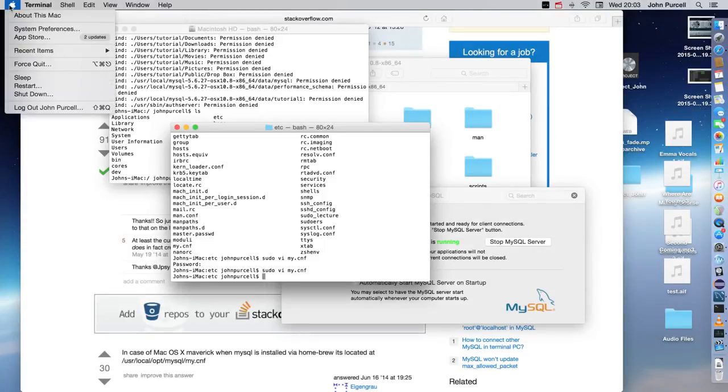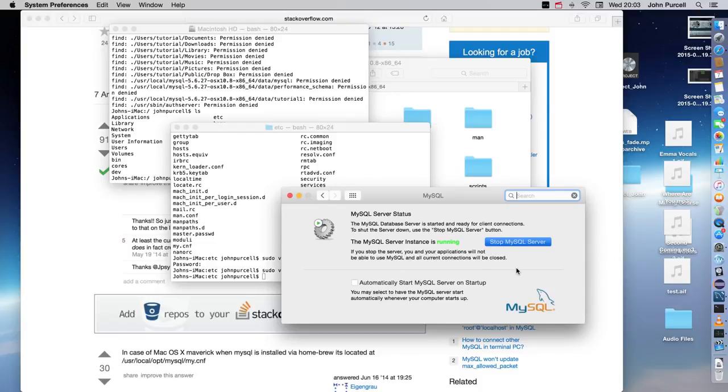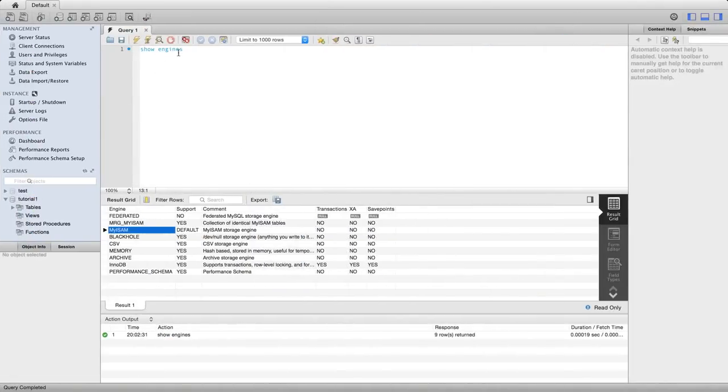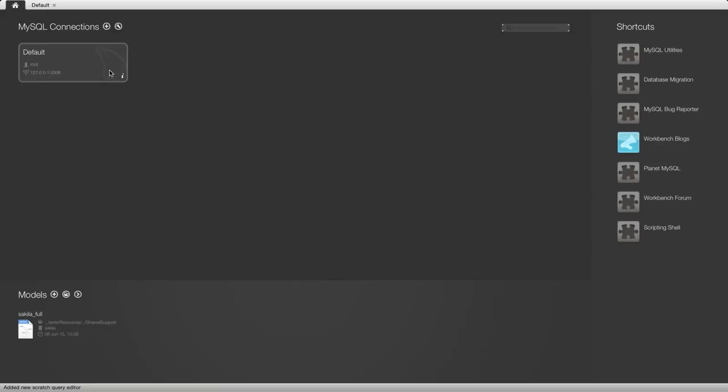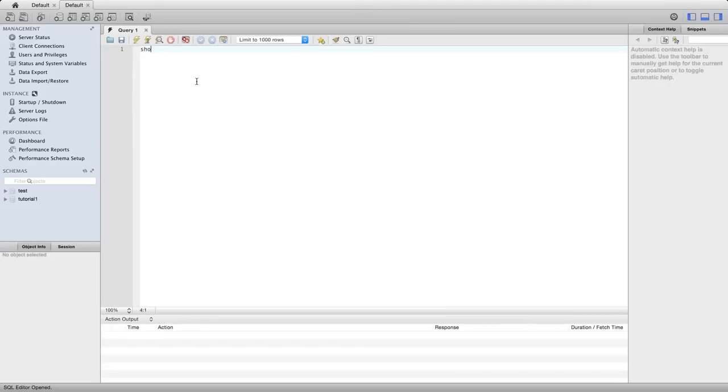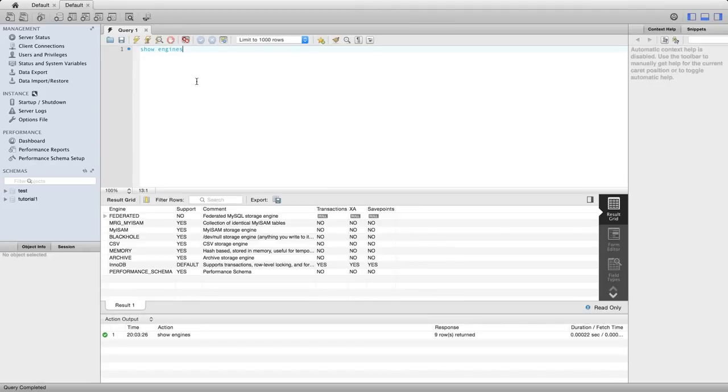I probably should have stopped the server before I edited it, but in any case I'm going to stop it now and restart it, and when it's running go to the Workbench and do Show Engines. Probably I need to reopen a connection. Show Engines, and now we see InnoDB is the default again. So the thing that you really want to take away from this tutorial is you need to do Show Engines and check that InnoDB is the default for your system.